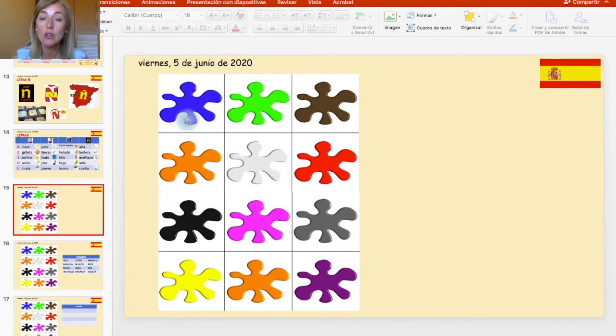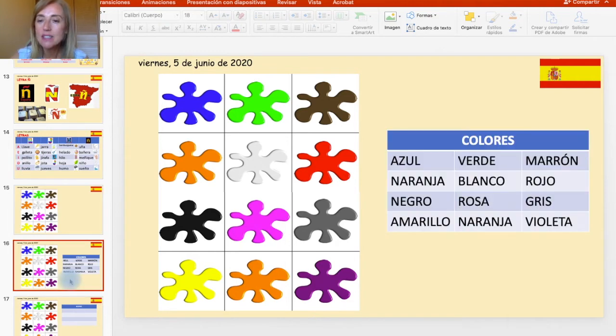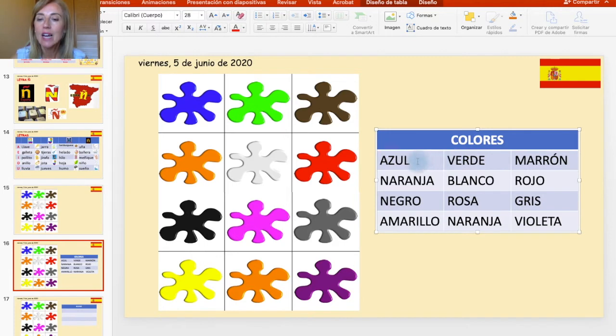So we had azul, verde, marrón, naranja, blanco, rojo, negro, rosa, gris, amarillo, naranja again, with J, and violeta. Now, these are the colors here. Azul, verde, just in the same order. Marrón, naranja, blanco, rojo, negro, rosa, gris, amarillo, naranja again, violeta.